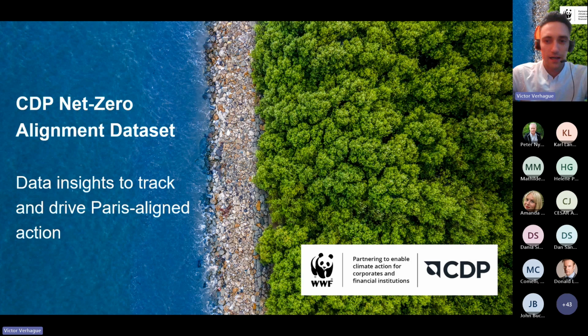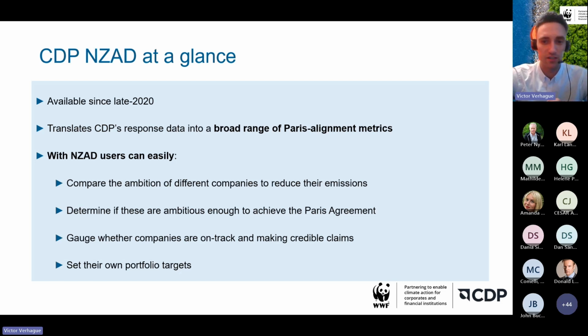This also ties in well with the attribution analysis that we'll present later, which will provide important context for the discussion ahead. So NZAD was launched at the end of 2020, just a couple of months after the initial publication of the original temperature ratings methodology, as it was known at the time. The evolution from theoretical development to a practical implementation of that open source methodology was quite natural for us.